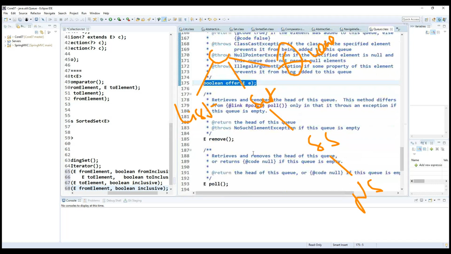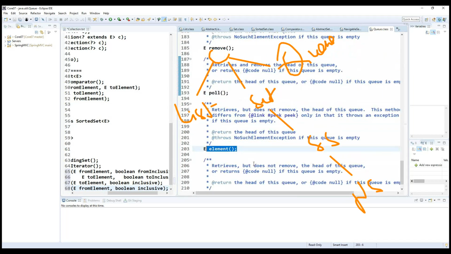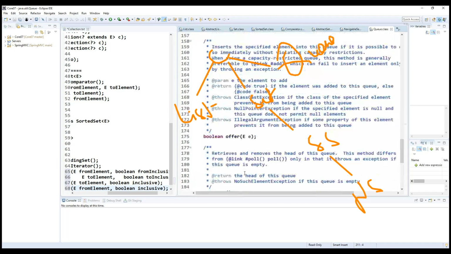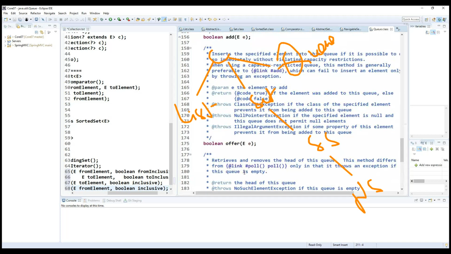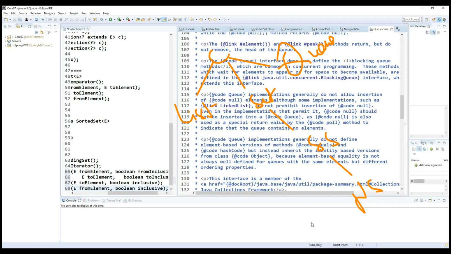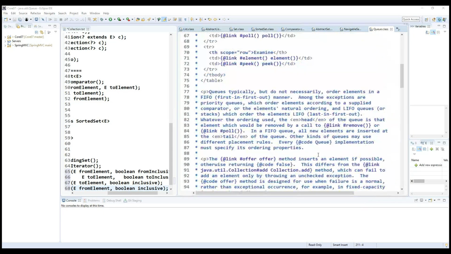So this is the offer method we have, along with the remove method and the poll method. So how many methods do we have? Around 5 or 6 methods. These are all from another interface. Now observe carefully. We'll try to identify what exactly this particular queue interface will do.